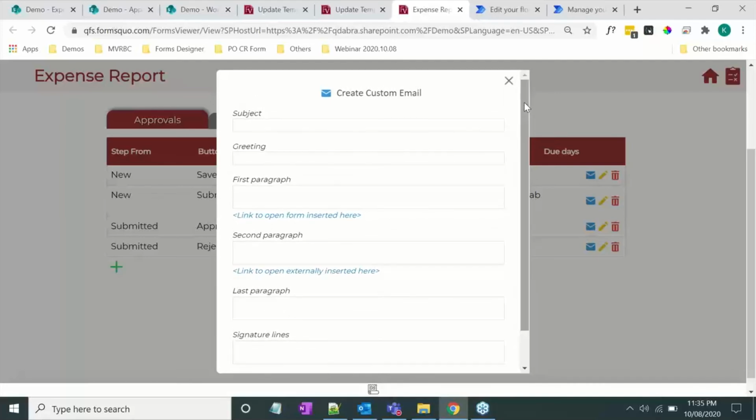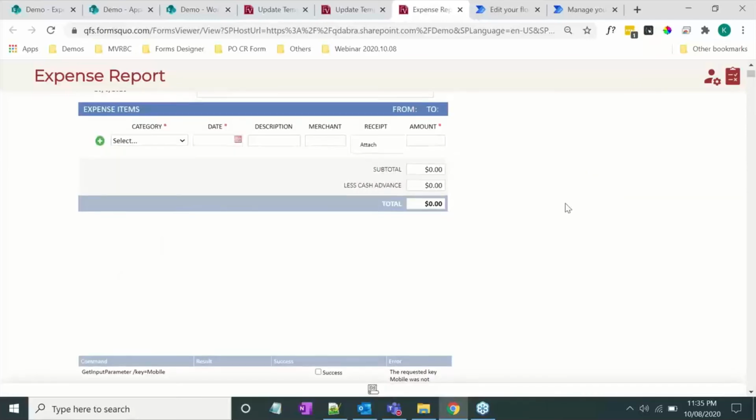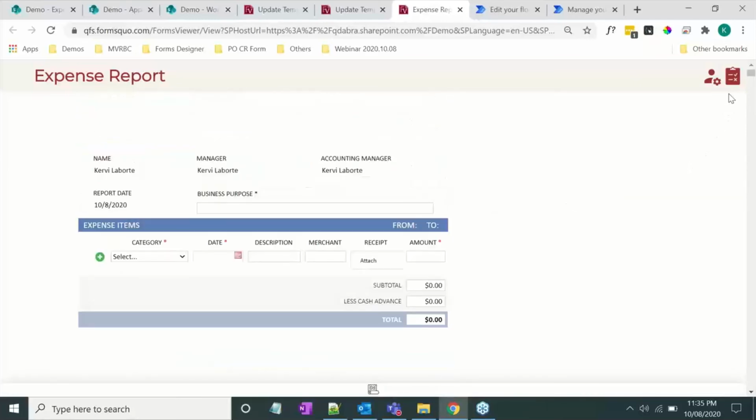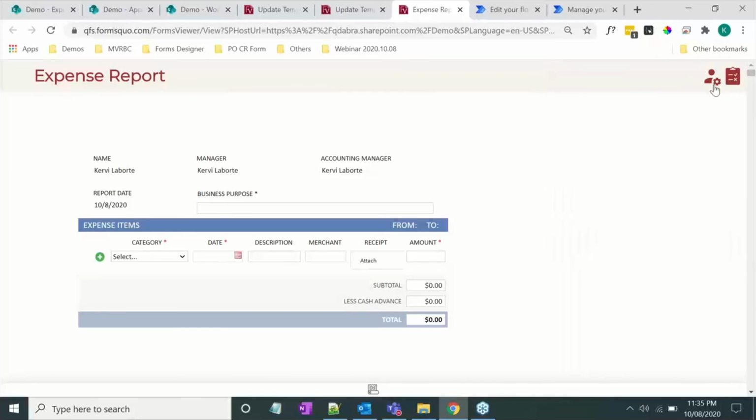Click close here, Kirby, and let's go out of admin mode. Go back to the home icon there on the right. Most users, when they open the form, are going to see it with the task pane, and they will not have access. If they close the task pane, they will not see that home icon. As an admin, you'll be able to go in and change the workflow on demand. Let's do that for a second, Kirby, just to show them what that looks like.